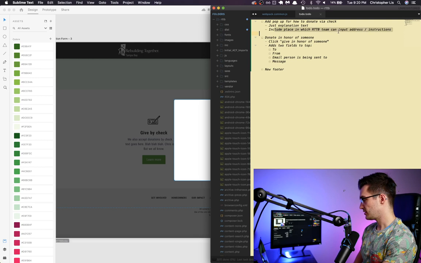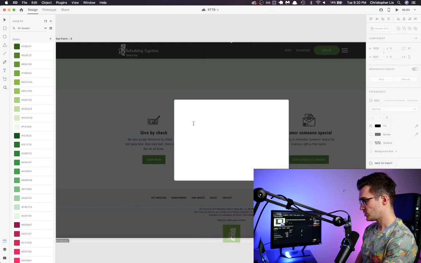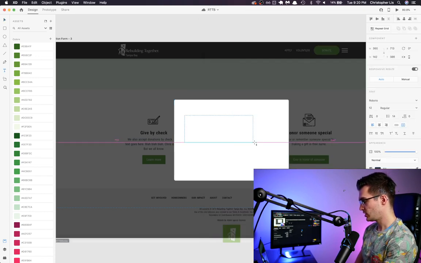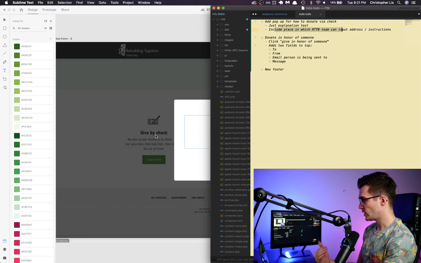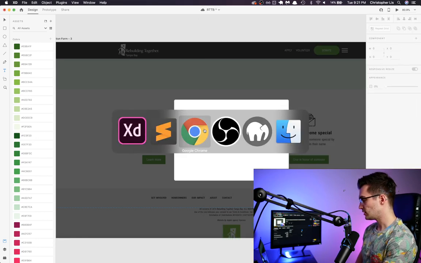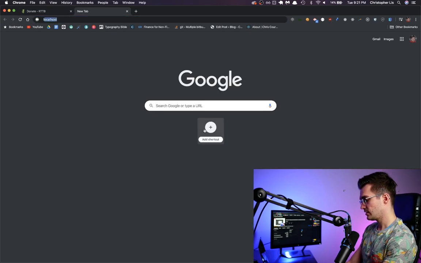And basically within this explanation text, this is a place in which the team can input address, instructions, whatever. So let's just start with the explanation text. I'm going to create a text box right here. And I'm honestly not sure what the actual explanation text for the RTT is going to be. So really the best thing to do here is just add some lorem ipsum.